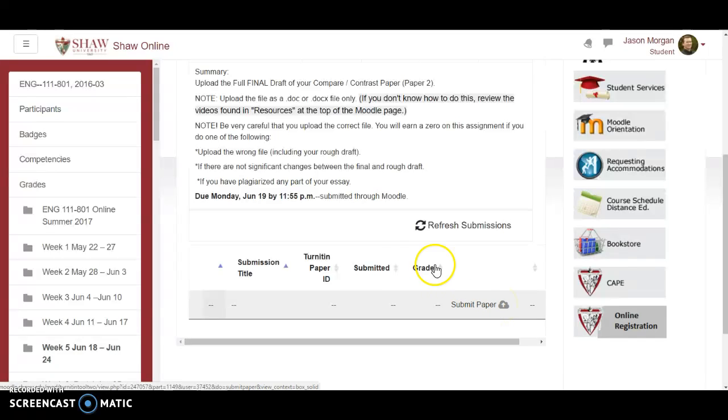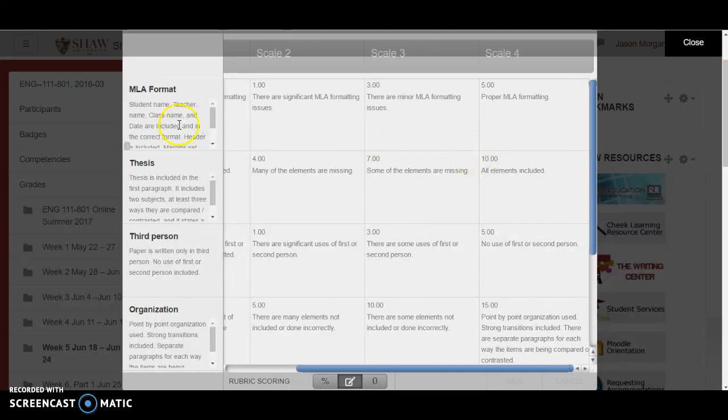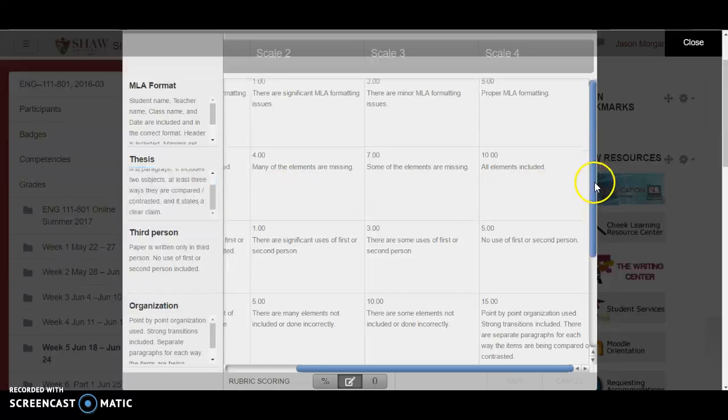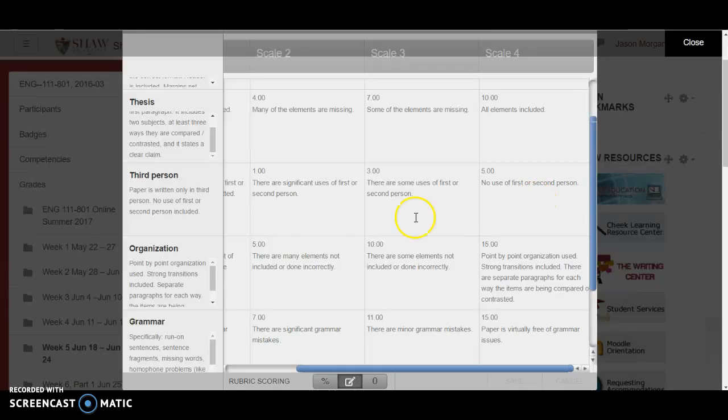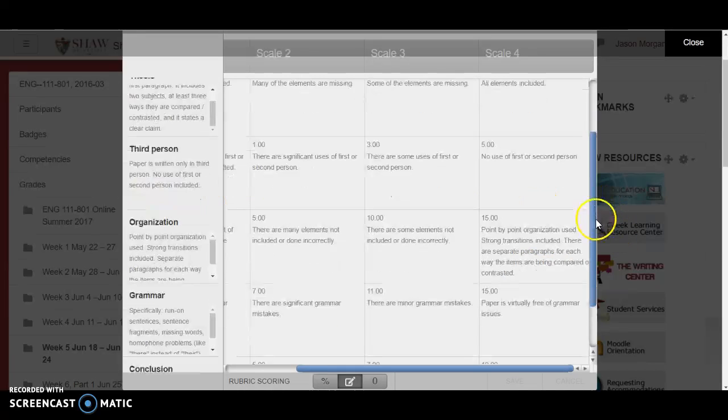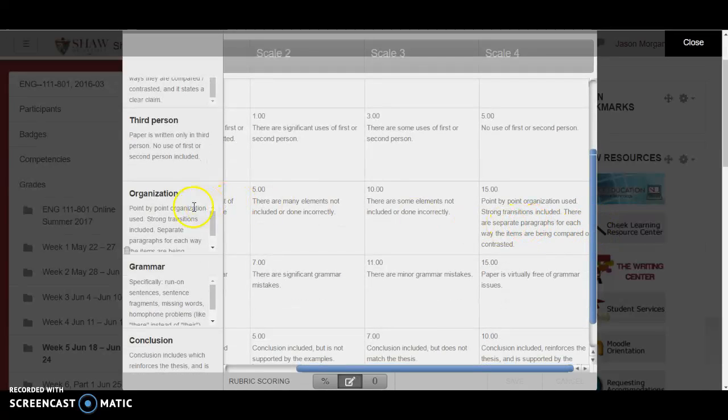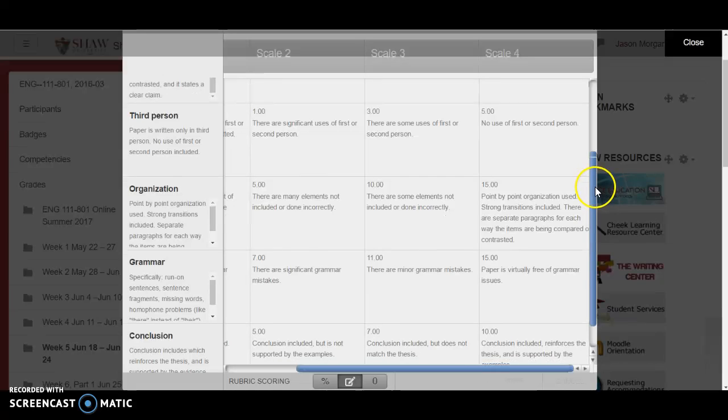Now let's look at the rubric for this particular paper. The rubric for the compare contrast, how you get a good grade, is that you're graded on MLA formatting. Did you include all the elements? It says over here, did you include the thesis that has 2 subjects, at least 3 ways they compared, and states it plain? Did you write this all in third person? So it should be all in third person. The organization, did you use point by point? That was explained in the lectures and in the reading.